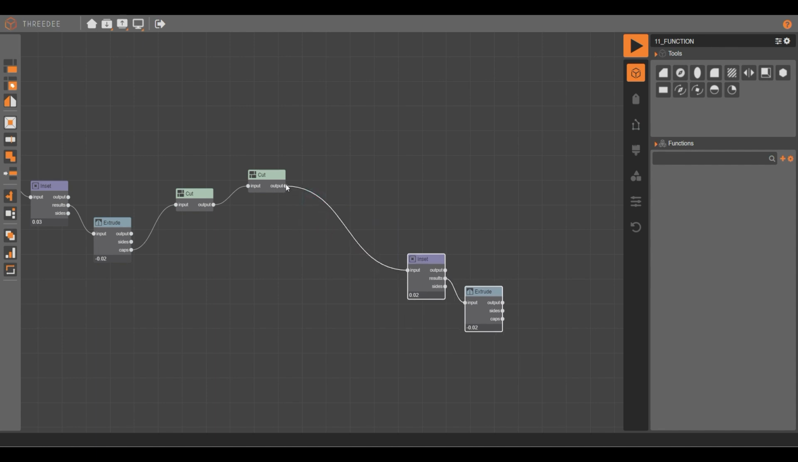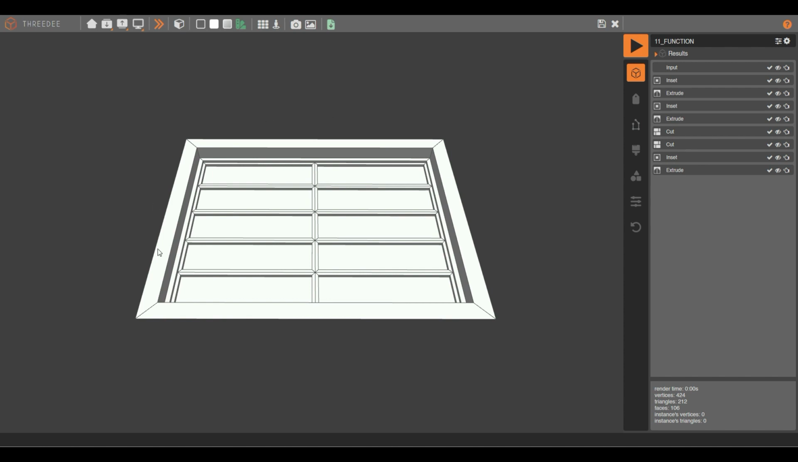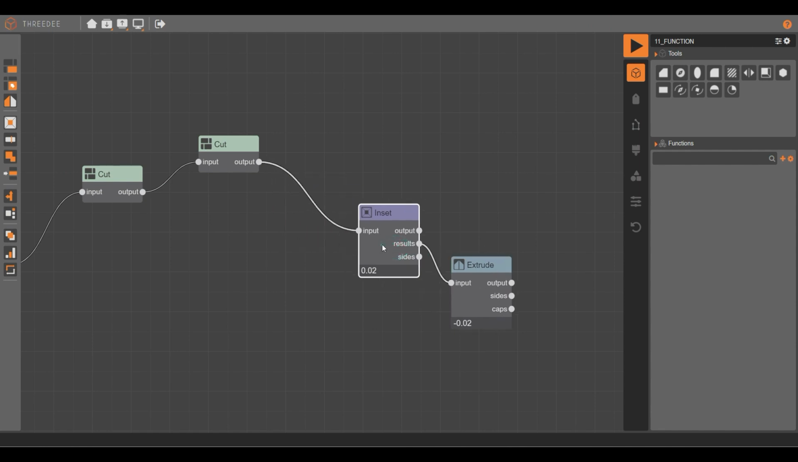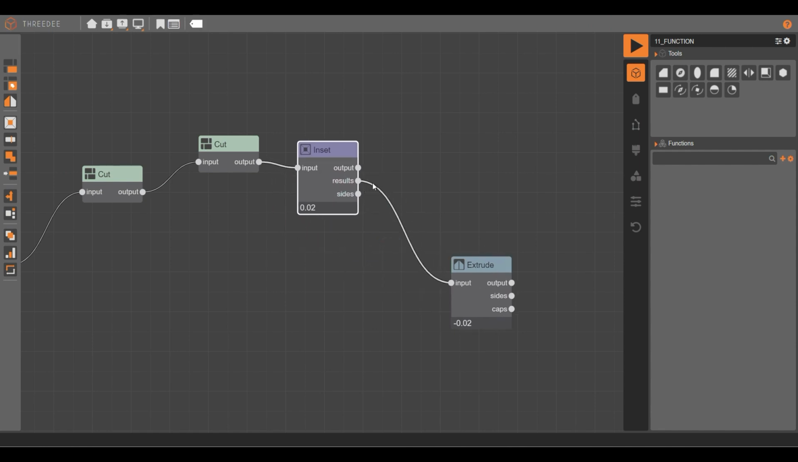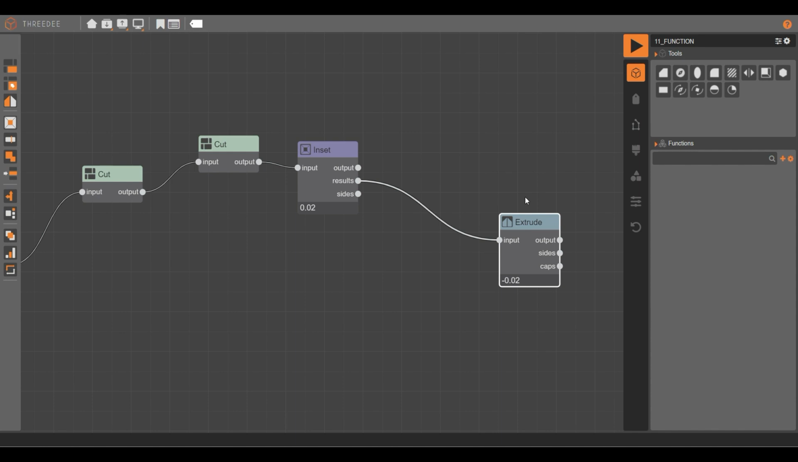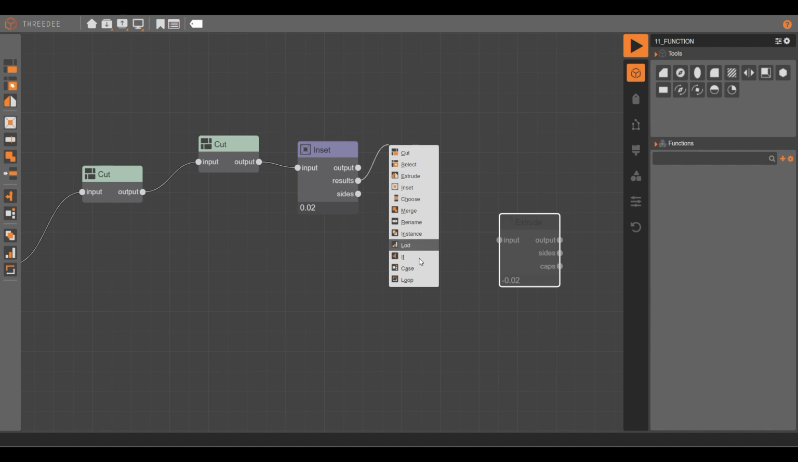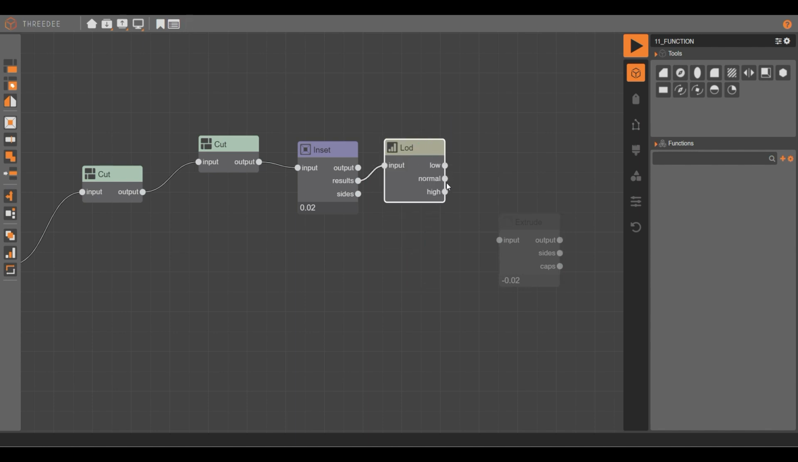3D manages three levels of detail: the low level, the medium level, and the high level of detail. Let's set this level of detail to be the high level of detail. And then using the LOD, we are going to set the other two. For example, for the medium level of detail, I don't want this extrude to happen. So here I add an LOD, and for the high I do the extrude, but for the normal and the low I don't.